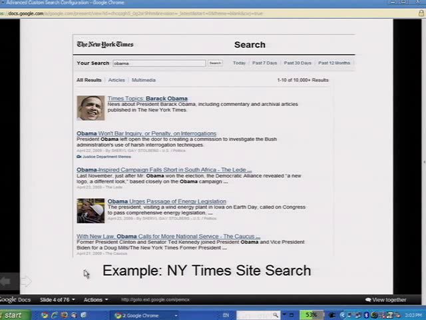And to give you an example, here is the search on the New York Times website. It doesn't look immediately like a Google custom search. You couldn't tell immediately, oh, these must be Google search results. And that's because the New York Times has used our APIs and a good deal of their own data to create a search experience that makes sense for New York Times users.